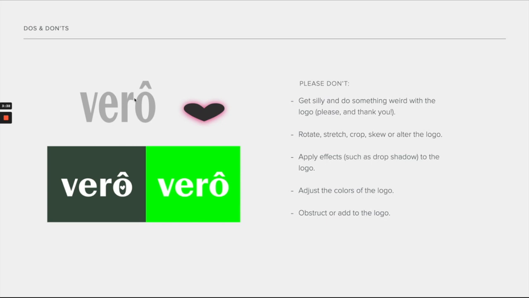Don't apply effects, things like drop shadows, to the logo. Don't add anything in addition to the logo. The logo itself is already really powerful, so just be mindful when using it. Don't adjust the colors of the logo. Like I said earlier, if you have your brand colors, totally use them. But if you want to use it in other colors that are not within your brand colors, don't do it.